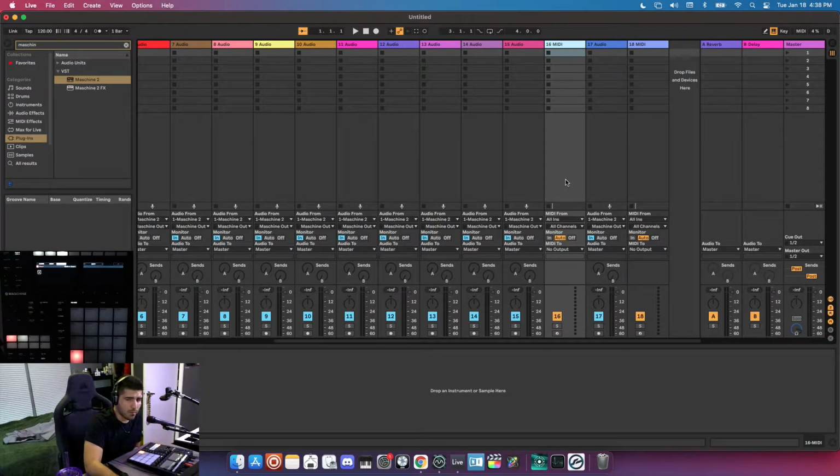And for the routing on these, your MIDI from is going to be Dubler 2. And the channel for this one is going to be channel 10 for the triggers. Monitor in, MIDI output to Maschine channel, and into Maschine MIDI 10.